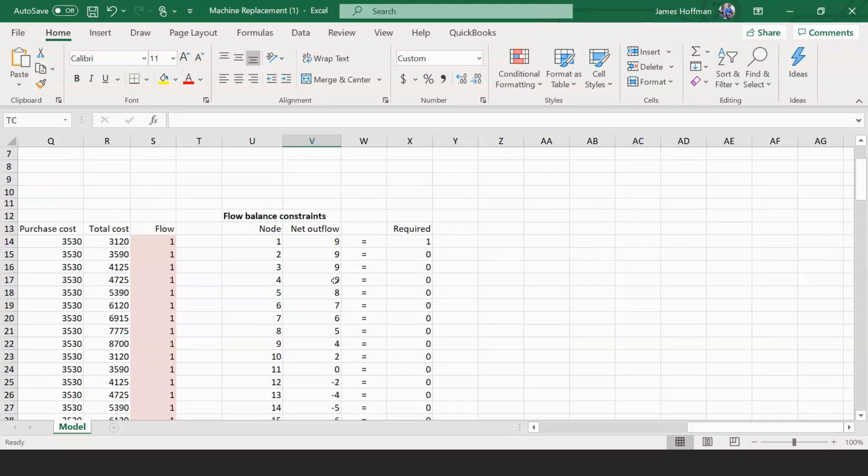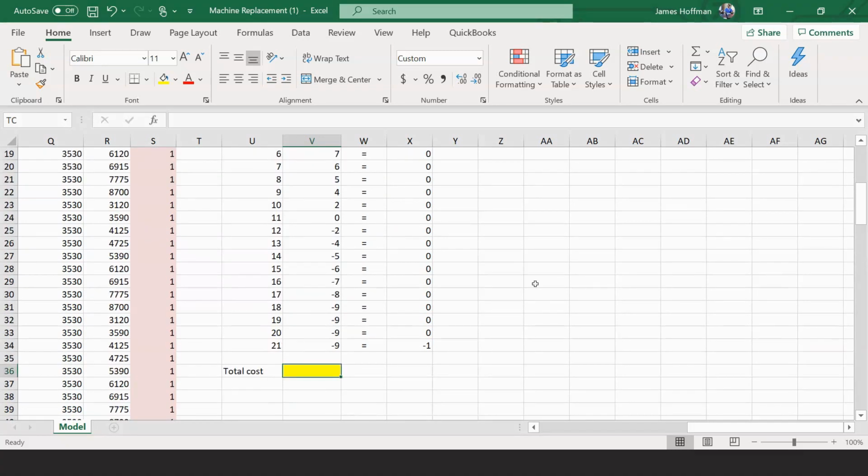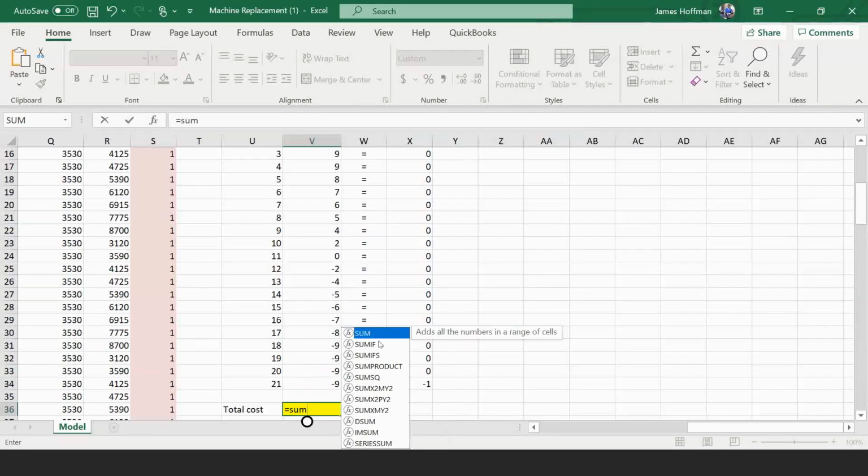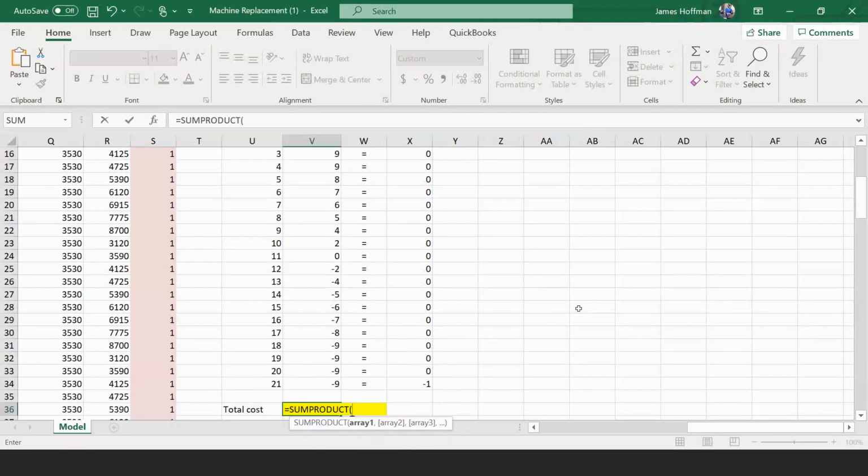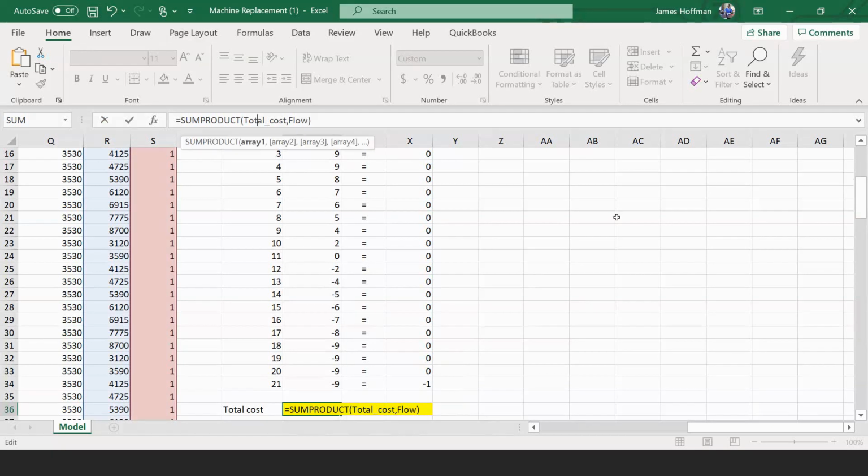Alright, and then the total cost is equal to the total cost range name times the flow range name, because any option you choose, it is going to choose the total cost. So in E36, it's equal to sum product total cost comma flow. So any option you choose, if there's a 1, then you've got to multiply it by the total cost.